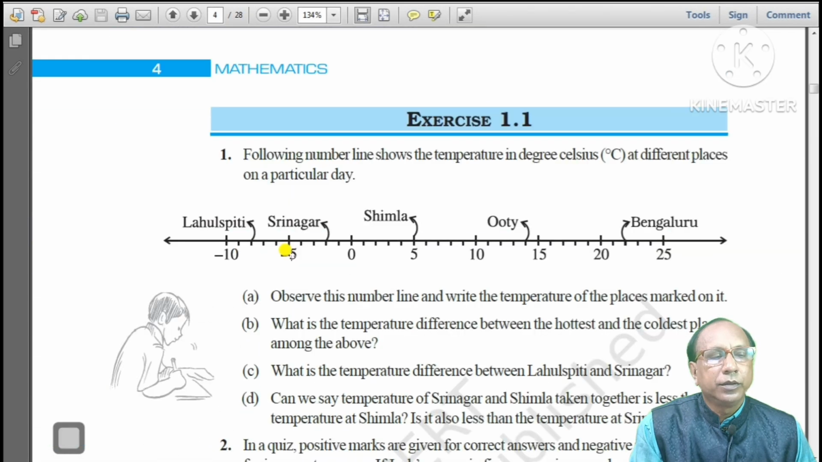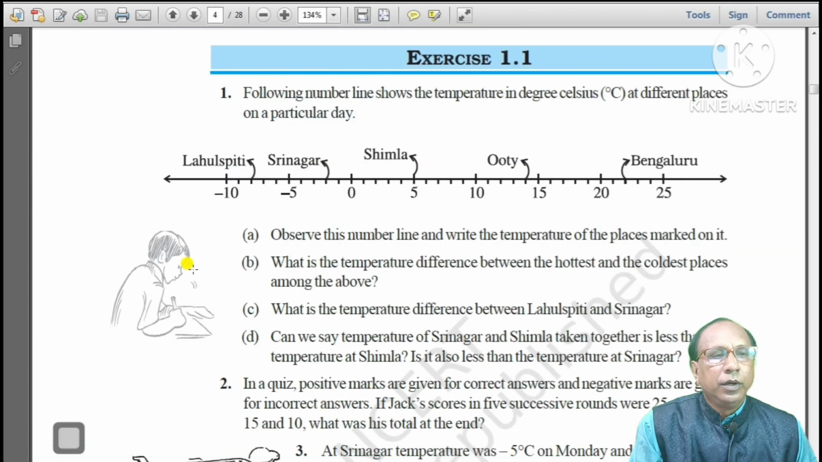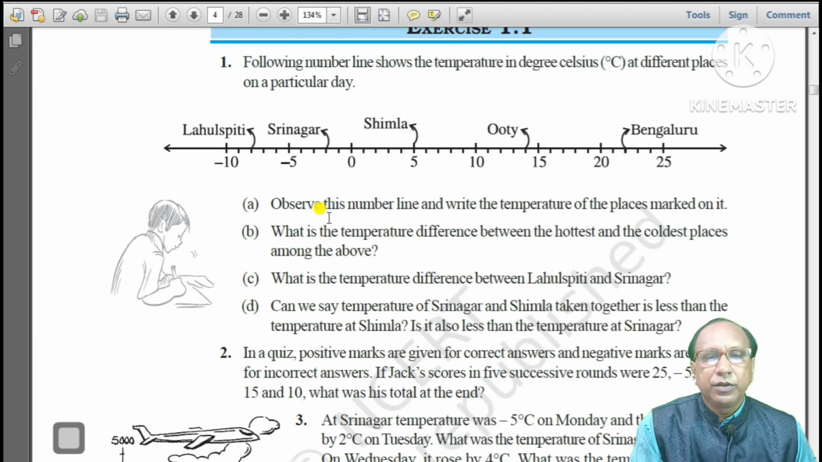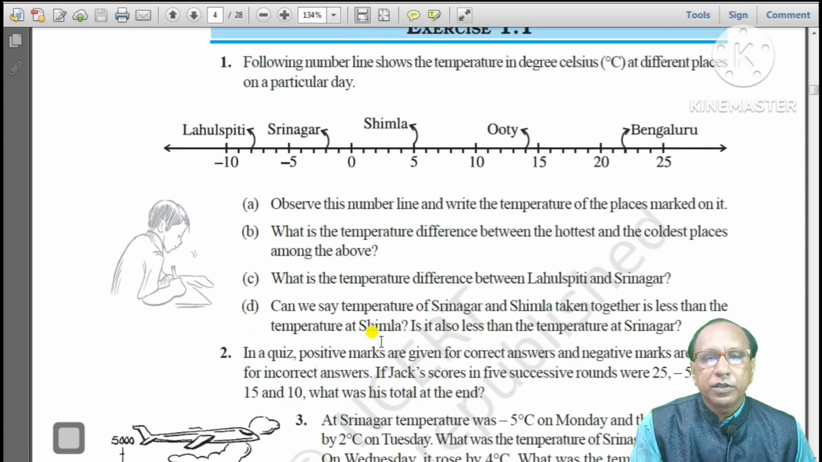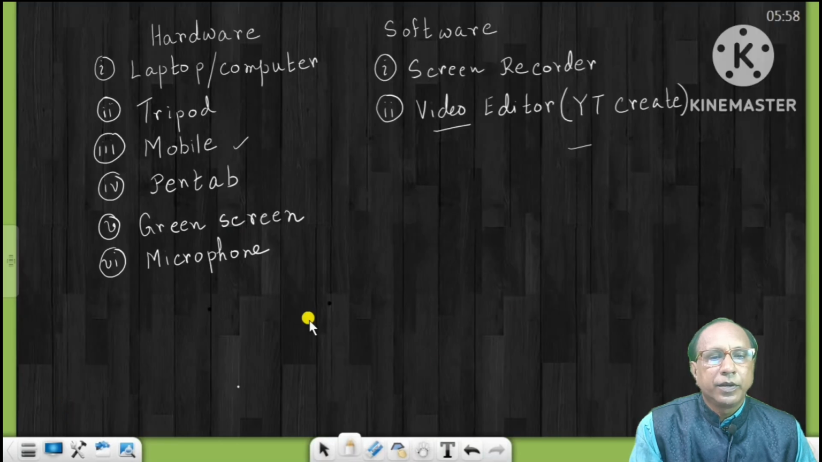Here we are going to the desktop site, and here you can see that we have taken many downloads. We have taken the class 7 chapter 1, that is integers. First of all you have to download it, right?